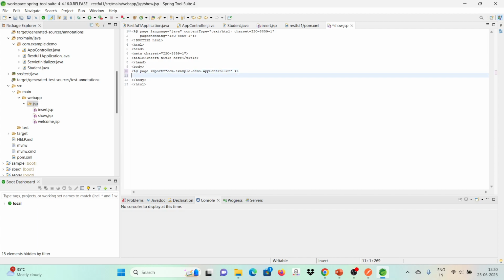Now I need to print the map object values. That means I need to loop it. For looping it, I will use the scriptlet tag. Inside the scriptlet tag, I will use a for-each kind of loop. Actually, you will get the map object values. That means in the map object, you have key-value pairs. The values of the map object are nothing but the student objects. Now, I will say Student s colon the map object.